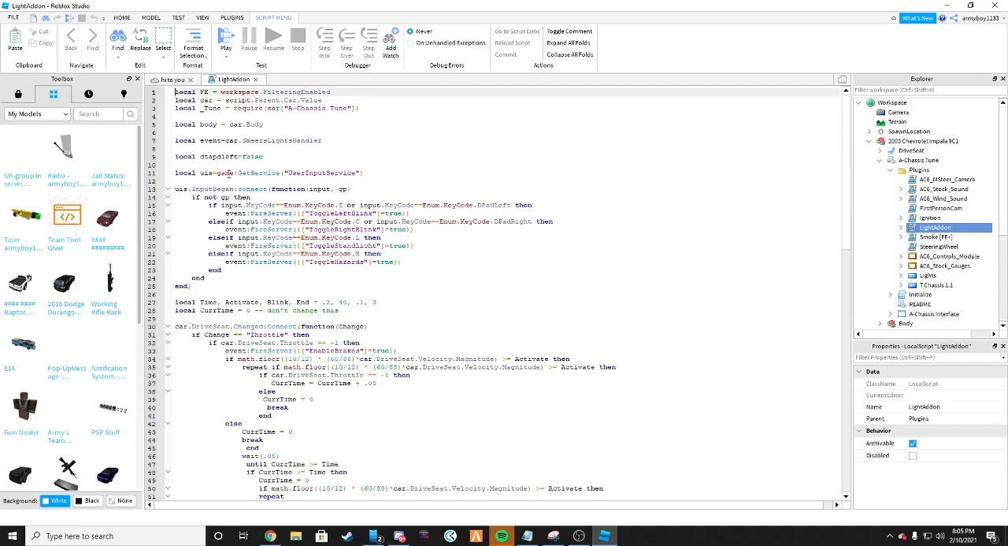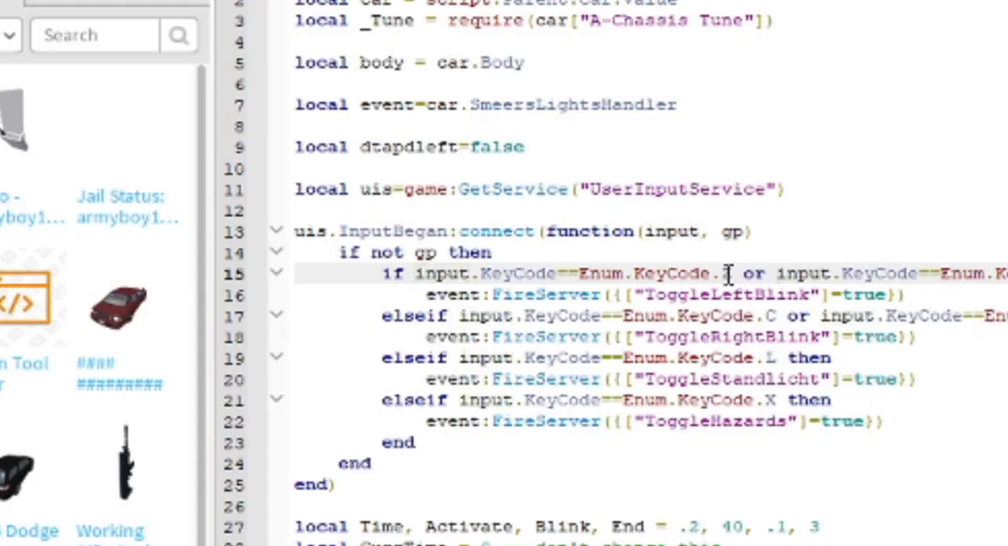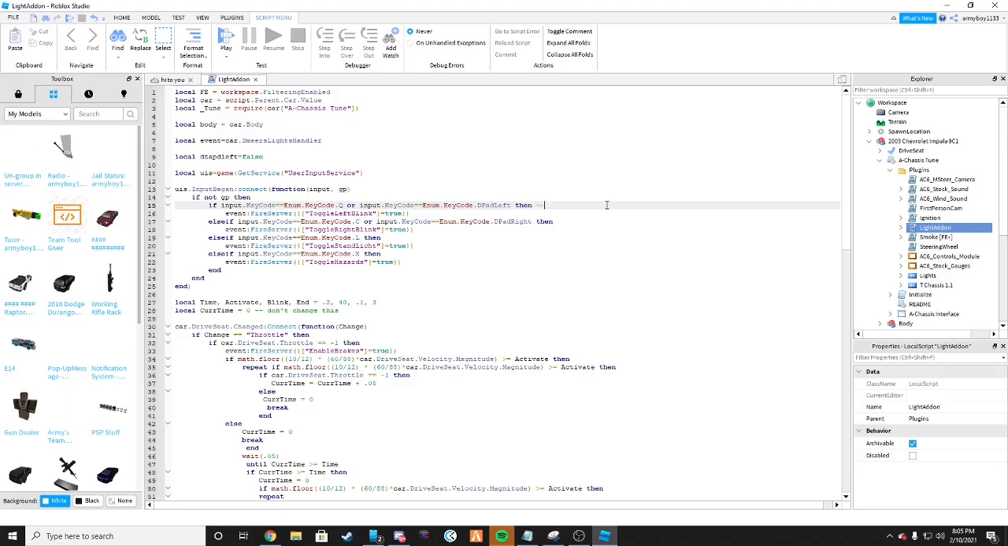Once you have that opened, you'll see on line 15, there is a key code. That thing, key code, and Z. That's the current key code. So if you want to change that, you can change that to whatever letter. So Z is going to be the left turn blinker. So we're going to go ahead and make Q the left turn blinker.